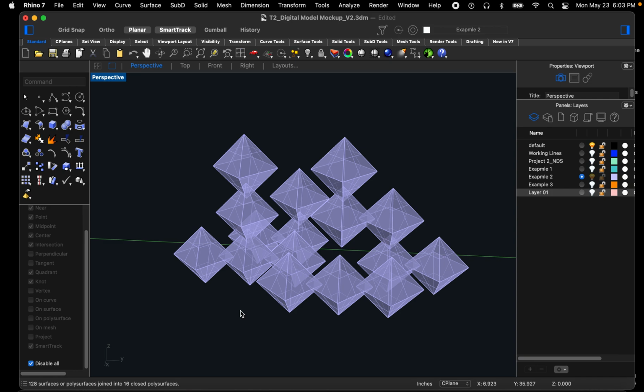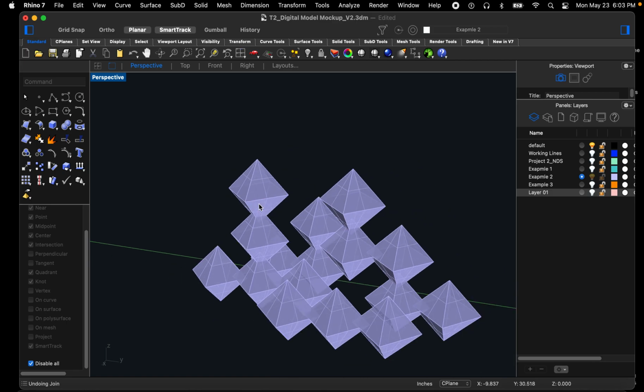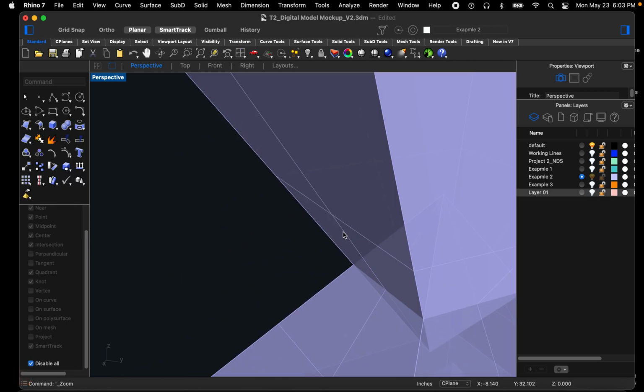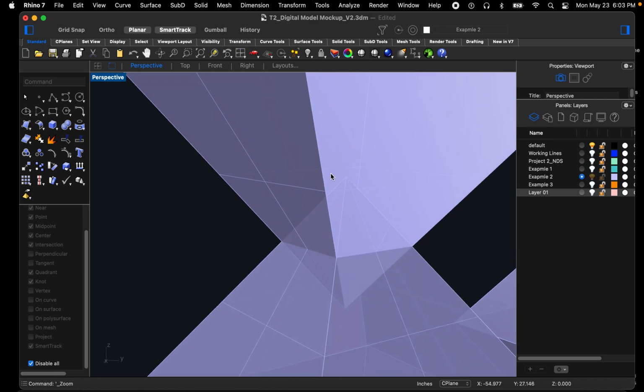But let's assume that for some reason they don't join into closed polysurfaces, just for the sake of argument. What we would have to do is a little bit more of a brute force method. What we would have to do is actually trim the geometry inside of here and inside of here so that we get that flow from one to the other.